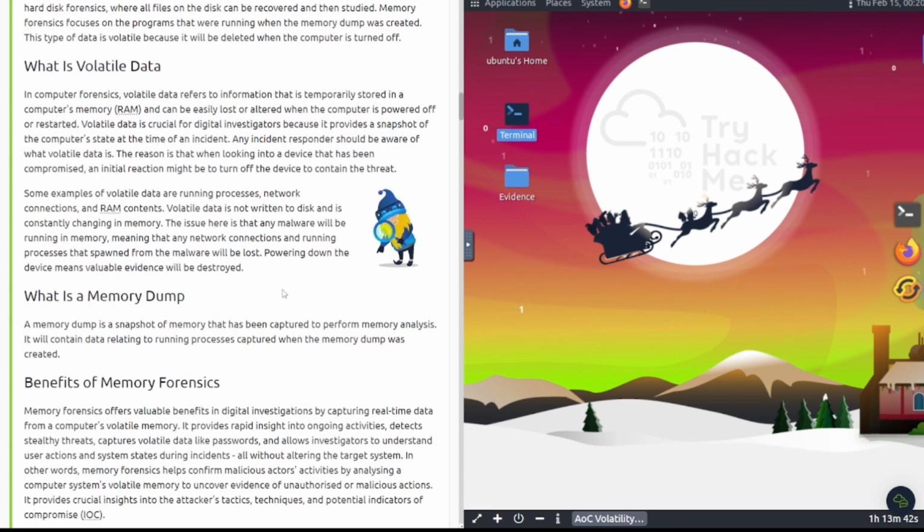What is volatile data? In computer forensics, volatile data refers to information that is temporarily stored in a computer's RAM and can be easily lost or altered when the computer is powered off. Volatile data is crucial for digital investigators because it provides a snapshot of the computer state at the time of an incident. Any incident responder should be aware of what volatile data is. The reason is that when looking into a device that has been compromised, an initial reaction might be to turn off the device to contain the threat.